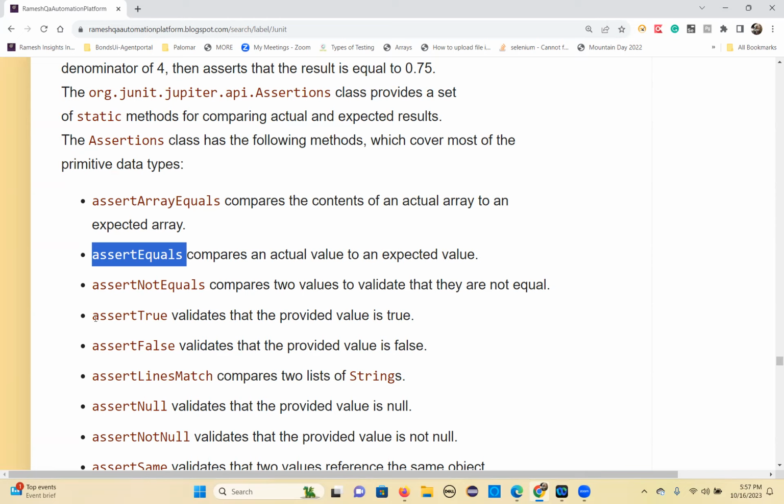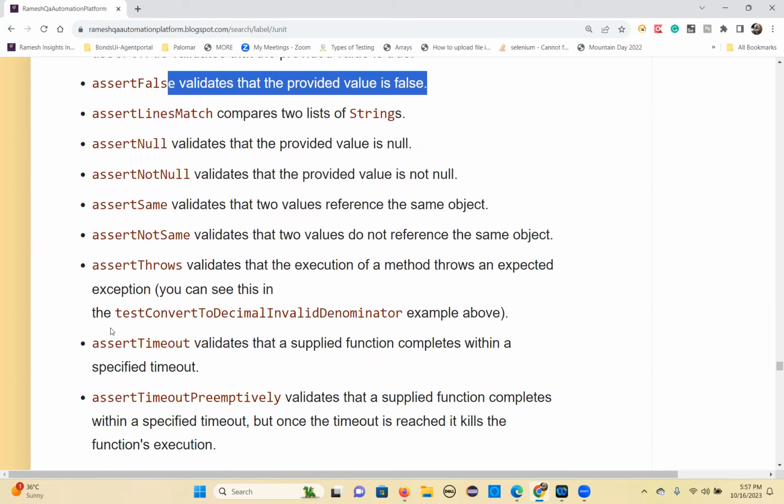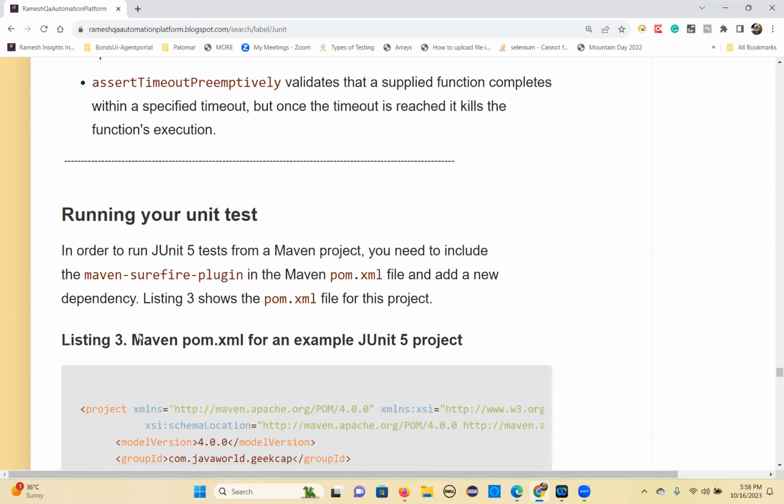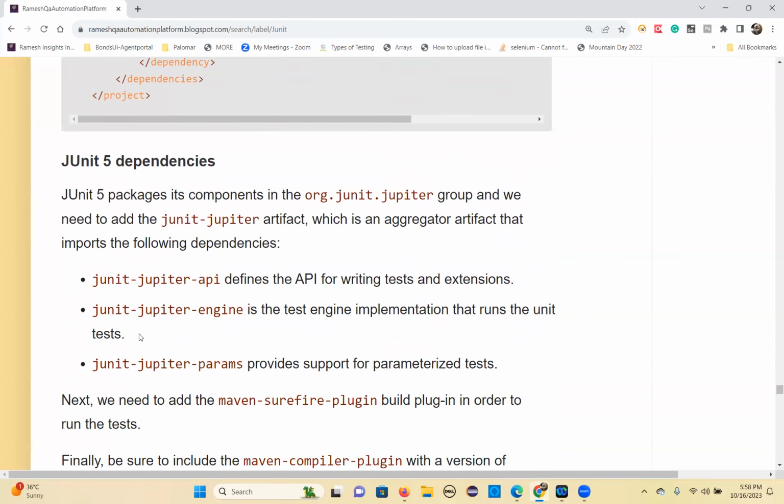And assert true validates that the provided value is true. Assert false validates that the provided value is false. So these are the methods, very important. And we'll see how to run this.